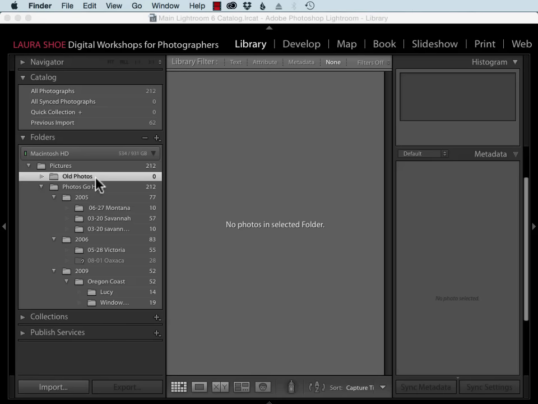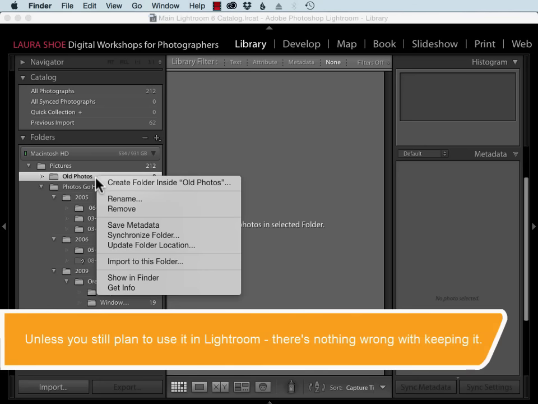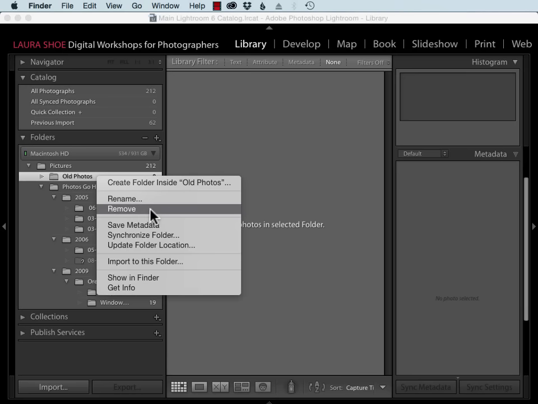Here's my old Photos folder, and it is in fact empty. Because it's empty here in Lightroom, I can right-click on it and choose Remove. If it's empty on my hard drive, Lightroom will delete that folder for me. If there's still documents or files out there on my hard drive, it'll remove the folder from Lightroom, but it won't delete it from my hard drive.